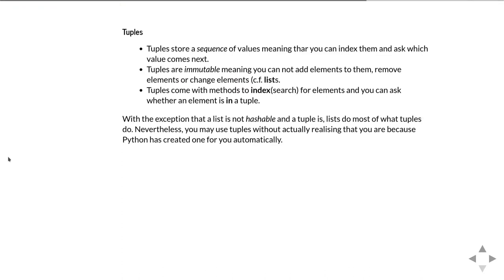So we're now going to move from lists onto tuples. Tuples in many ways look very similar to lists. Like lists, they're storing a sequence of values and you can index into them, and you can ask which item comes next. The big difference is that tuples are what's known as immutable, meaning that once you've created them, you can't change them. So that means you can't remove elements and you can't change elements, which is different from what happens with lists.